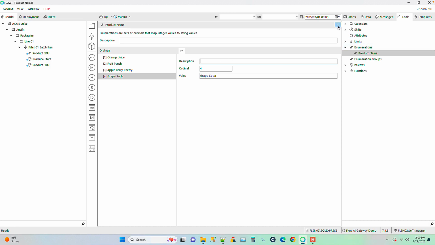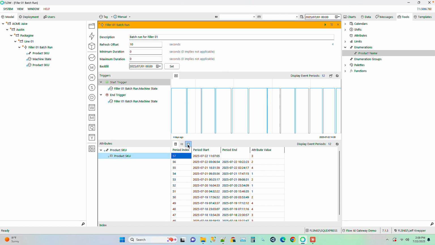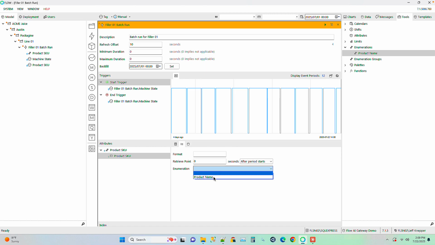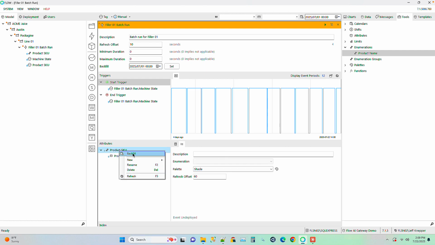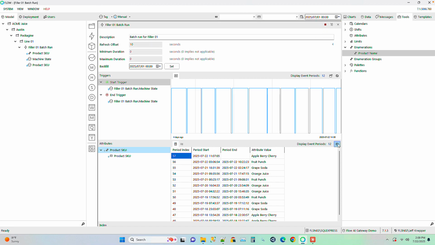All right. With that, I just need to come in and link that enumeration for that product name. I'm going to go ahead and backfill this because I'd like to go back to having the enumeration lookup rather than have those attribute values. And there we go. So now I am able to see exactly what product we were making as it related to the SKU for each of those batches.